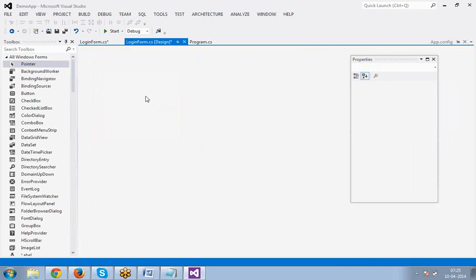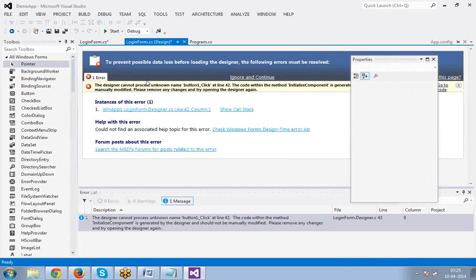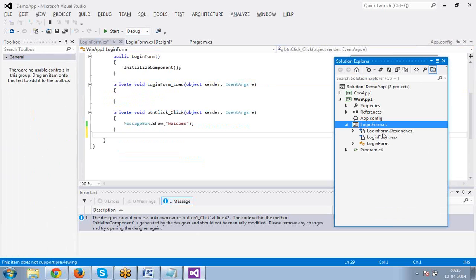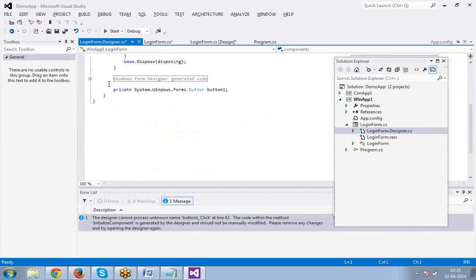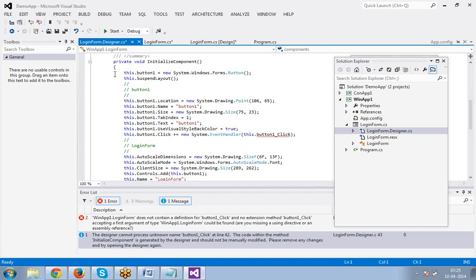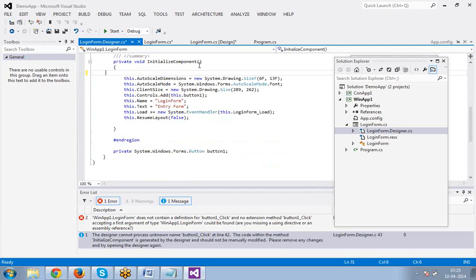Now, what I'm trying to do is, one second. I deleted some related things, so the form gets destroyed. The reason: here there is button one, and the button click I deleted. Internally it is still trying to access that code, and that's the reason the error is coming. I'll explain these things later. Don't worry, we'll see all the things one by one.